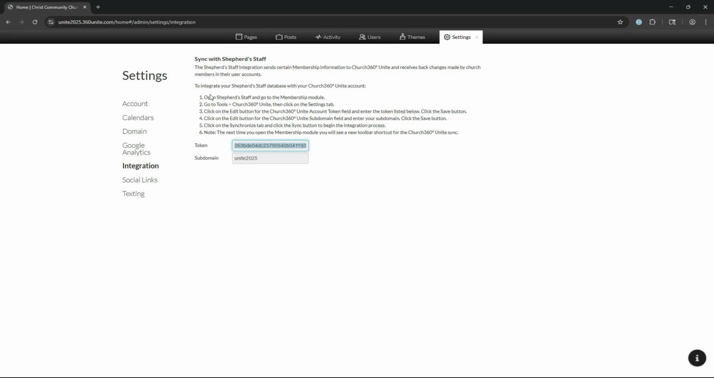This screen provides step-by-step information of where you would need to go inside of Shepherd Staff to fill in the information from your Unite site, so you can then connect your Shepherd Staff to Church360 Unite. So you would just follow these steps here. Shepherd Staff is going to be looking for this token and subdomain.